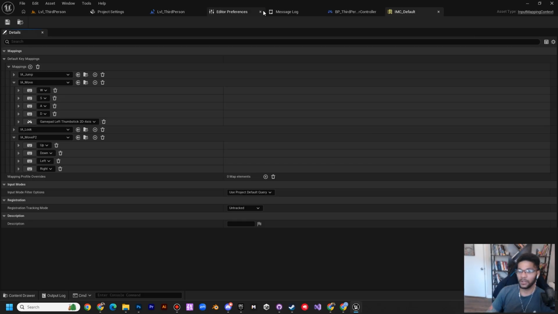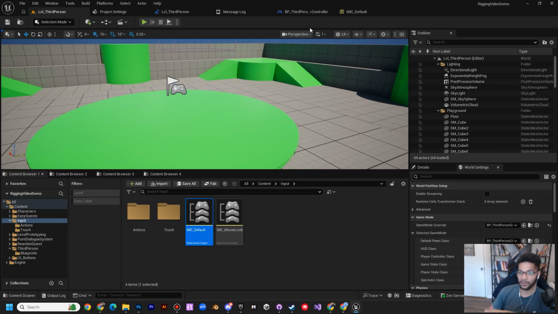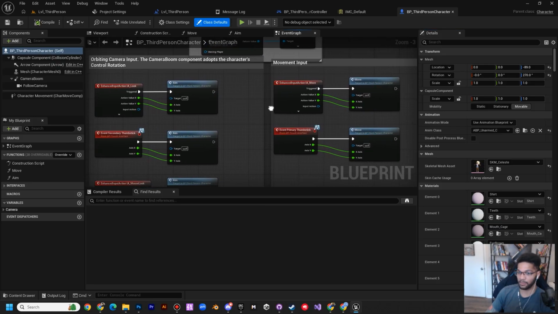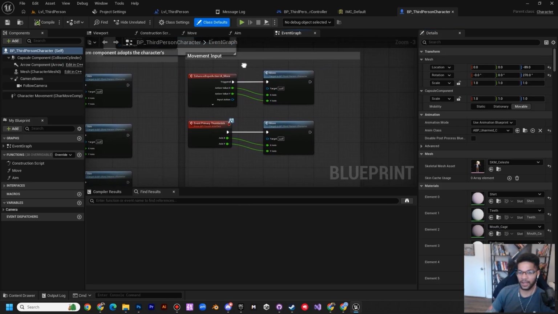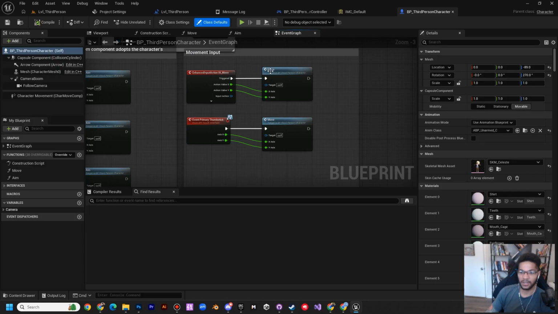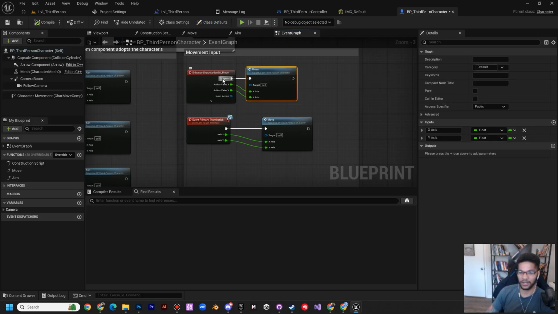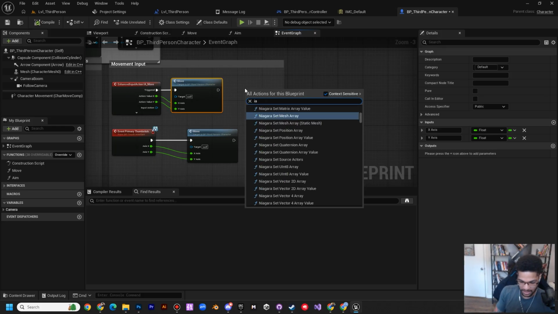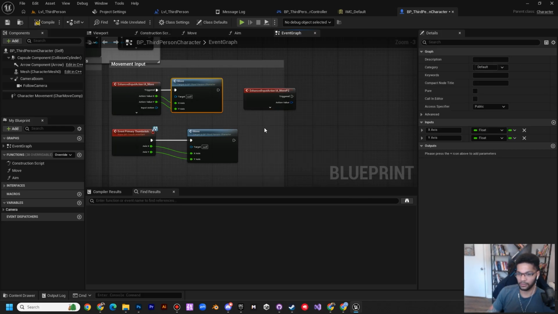And then let's go to the third person, BP third person. So not the third person controller. We want to open our actual character blueprint, BP third person character, because this is where we're doing all the input stuff. So if you go to the event graph and you go to this movement input section, you can see enhanced action on IA move. That's all good for player 1. Let's leave that alone, right click and create IA move player 2.